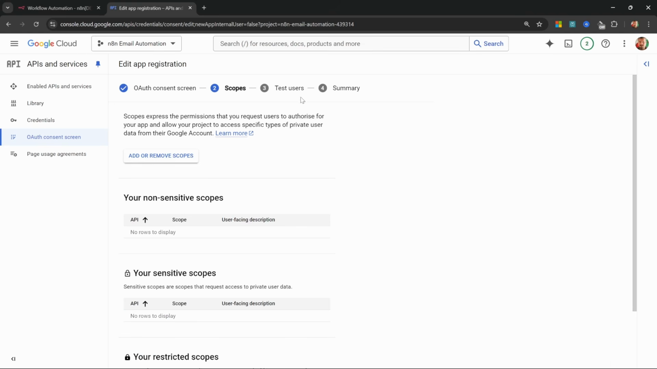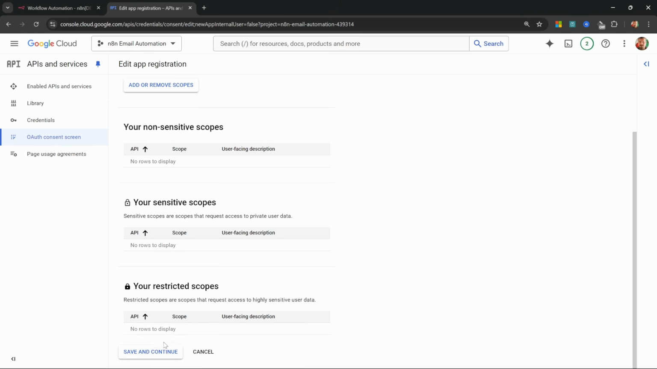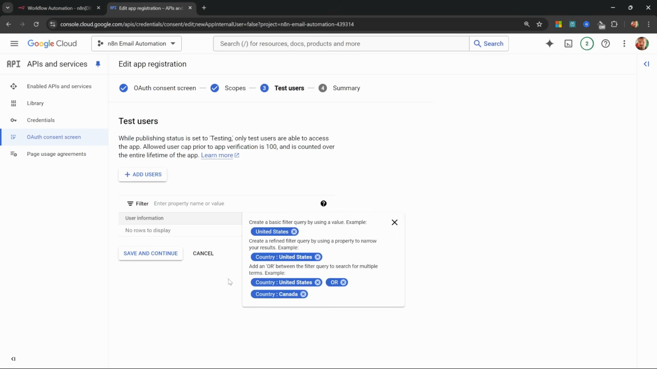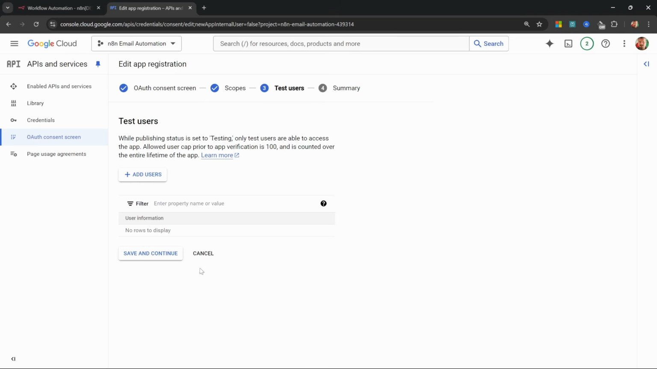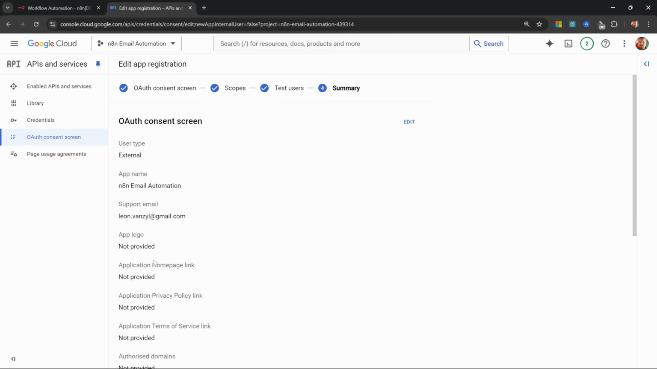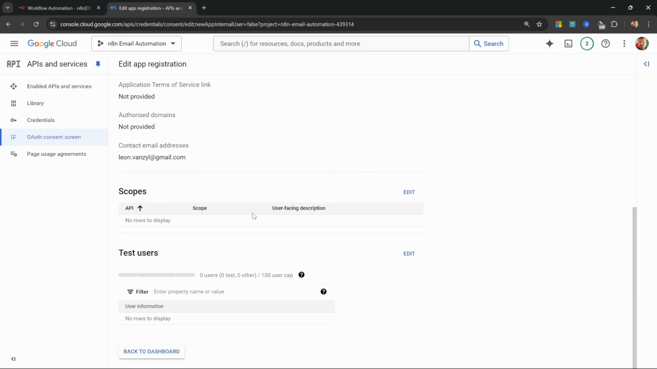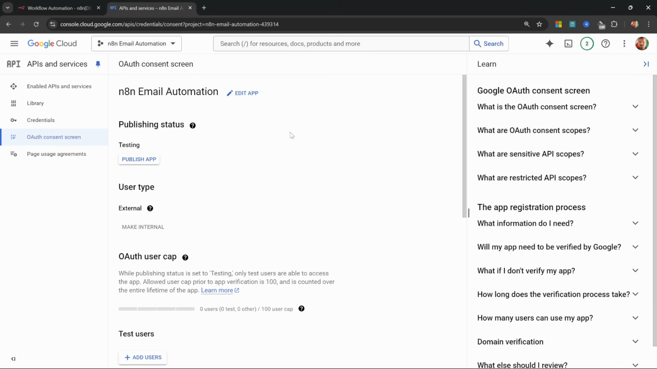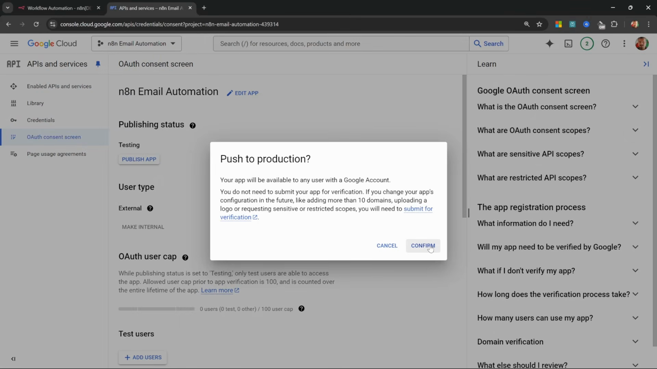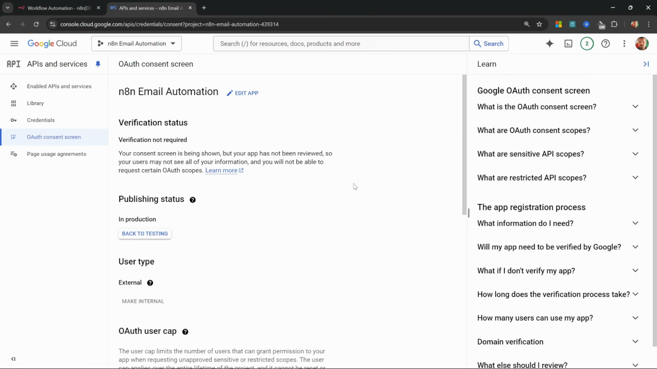We don't have to do anything within the scope section, so scroll all the way down and click on Save and Continue. We don't have to do anything under Test Users either, so click Save and Continue. And under the Summary section, scroll down to the bottom and click on Back to Dashboard. And this is super important. Click on Publish App and then click on Confirm. Finally, let's set up our credential.